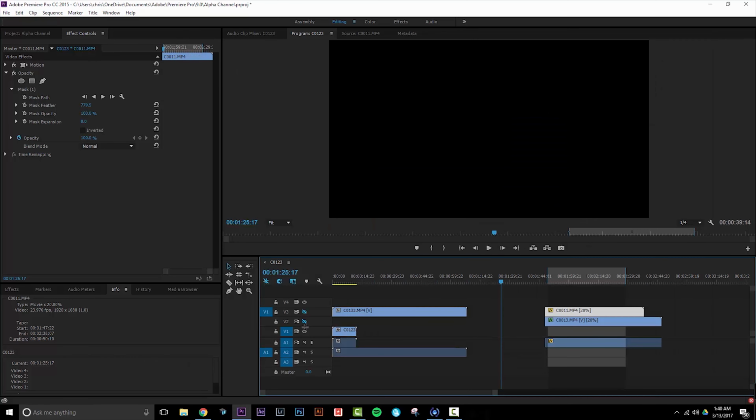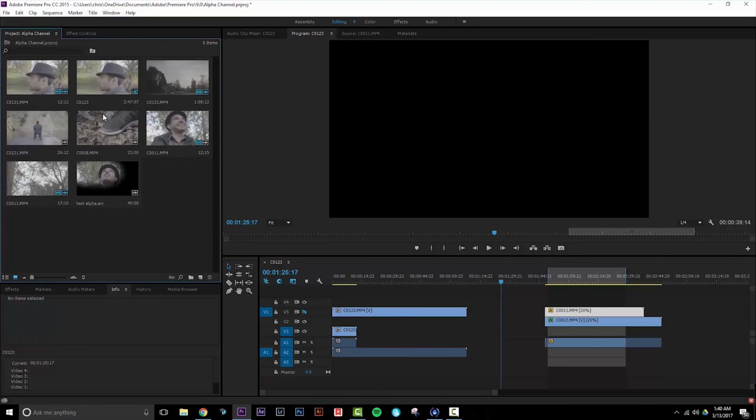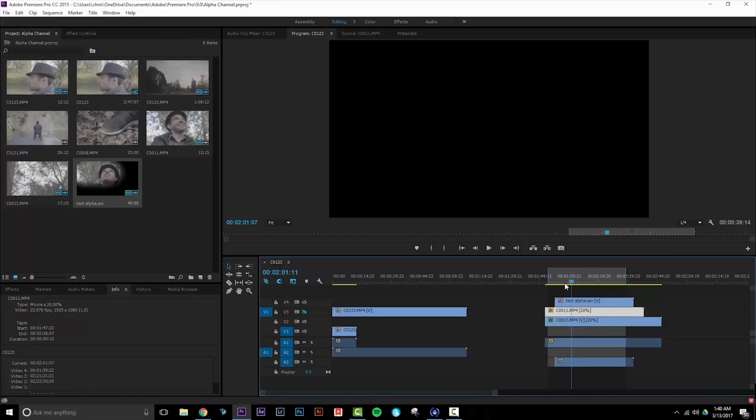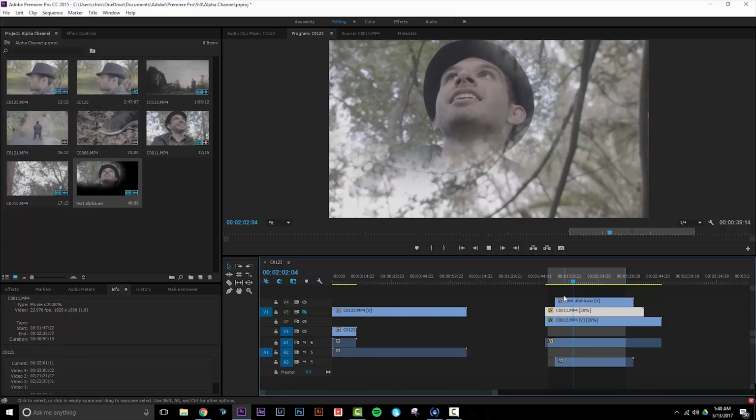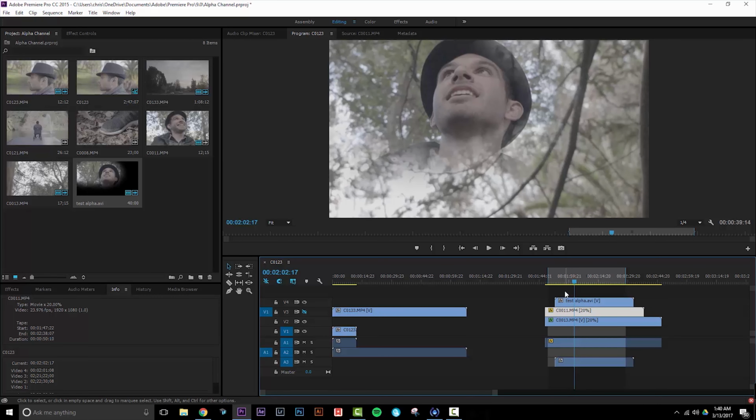Now when I bring my newly exported video into my timeline, it should overlay directly with the video below it. This will work in any project, in any situation where your program can read alpha channels. Now let's hop over to After Effects and I'll show you the same thing.